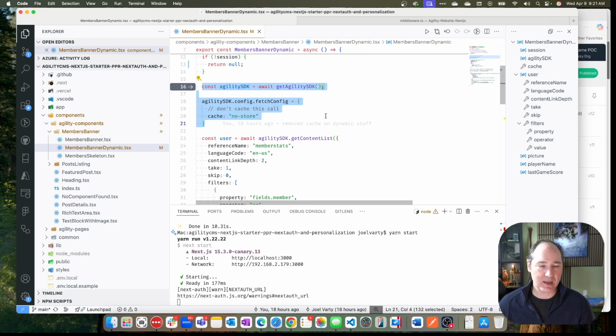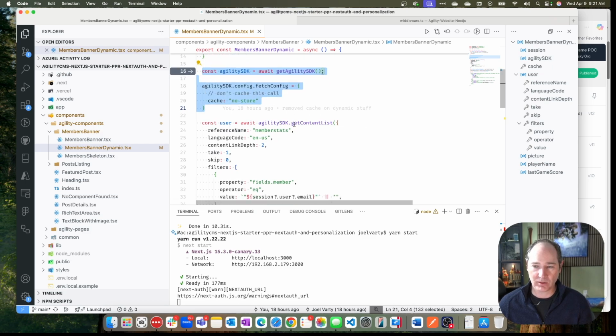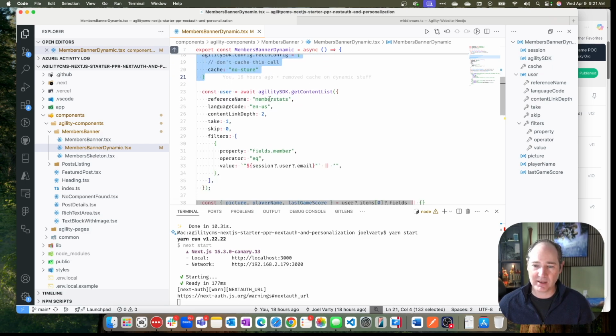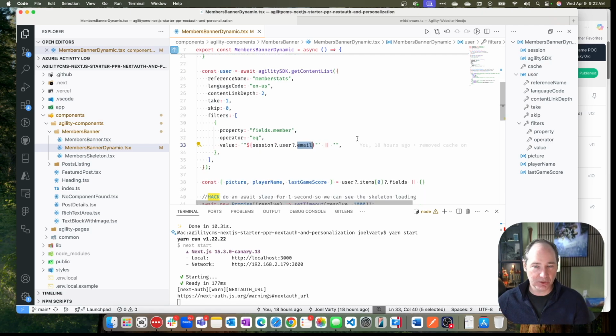In this case, our dynamic data is going to come from Agility CMS itself. And I've got something specifically saying, hey, don't cache this call at all from Agility, okay? And then we're going to grab that member stats list. We're going to look up the member data based on the user's email. So this is, remember we had joelvardy@gmail.com was in there.